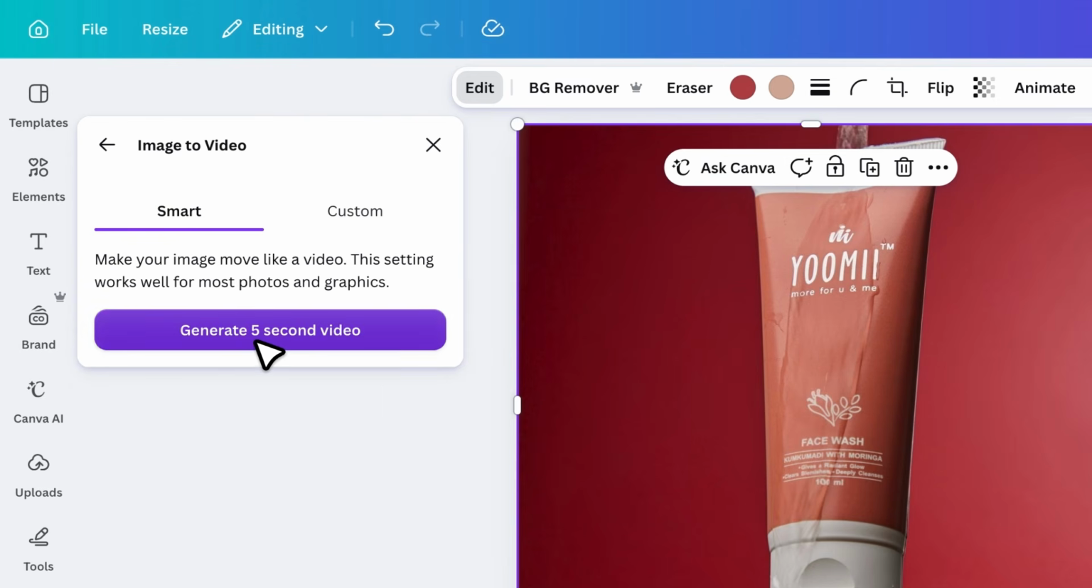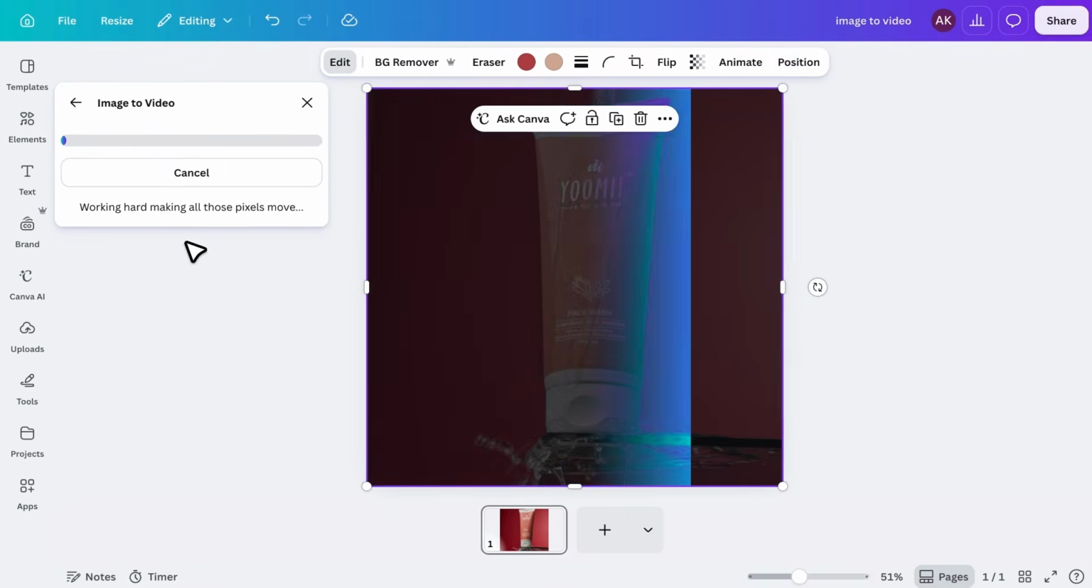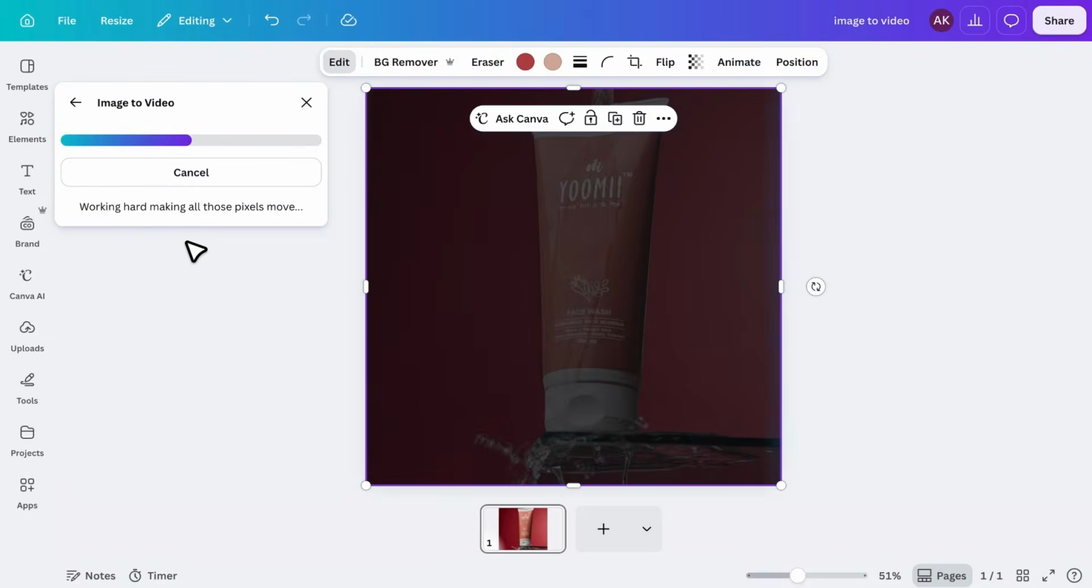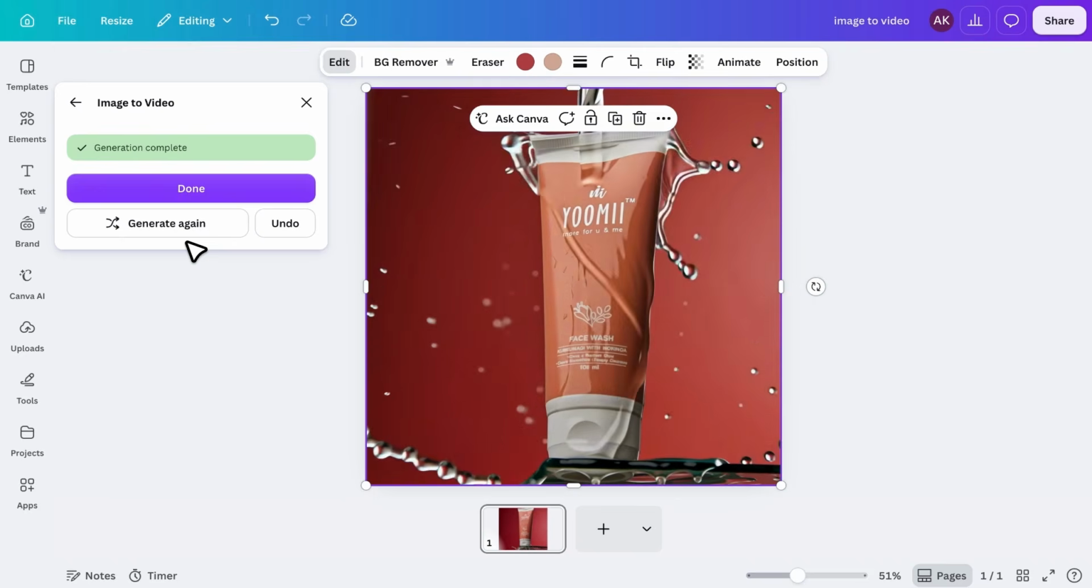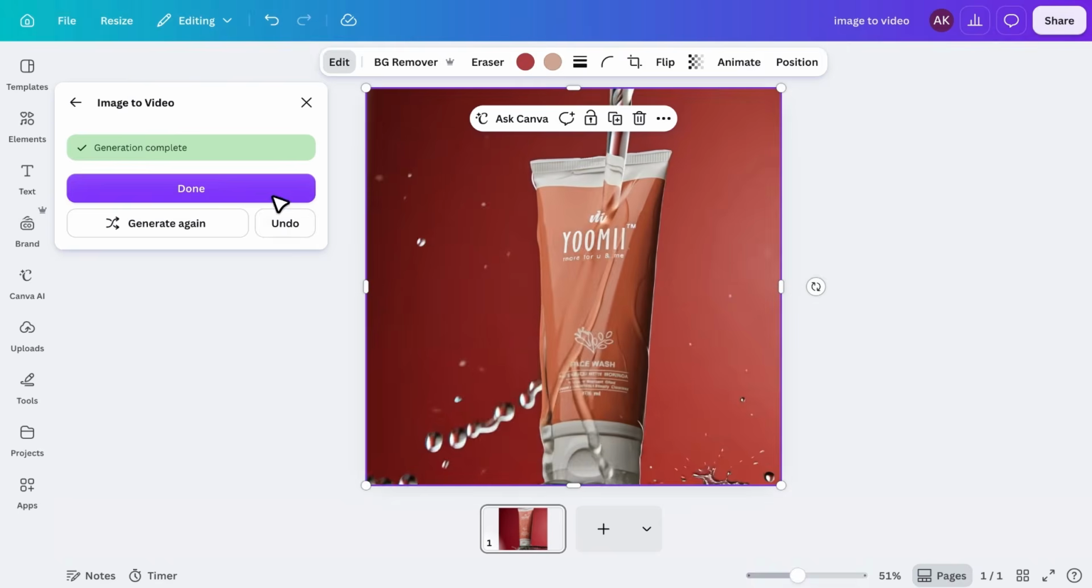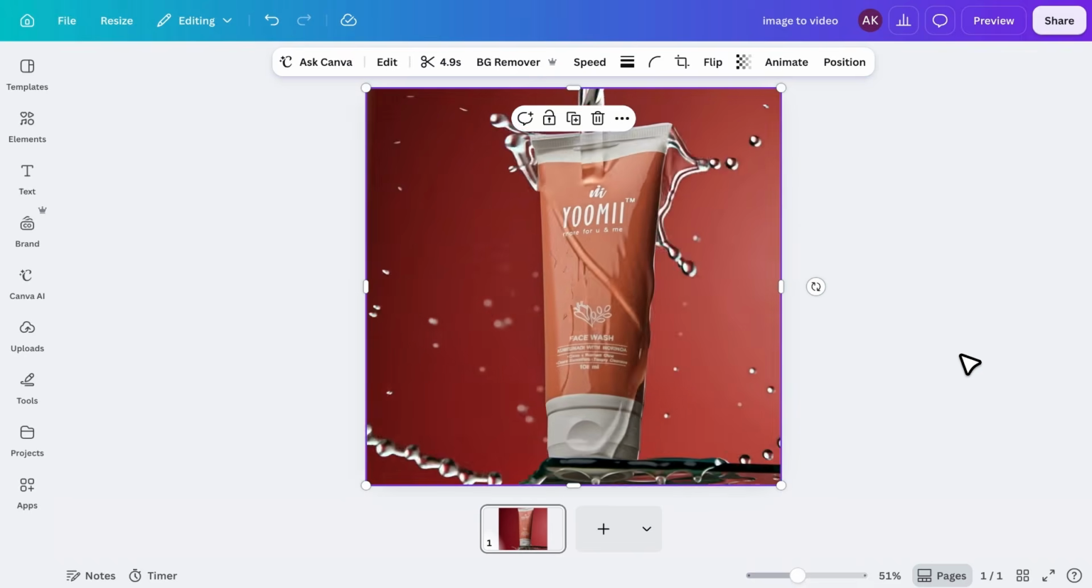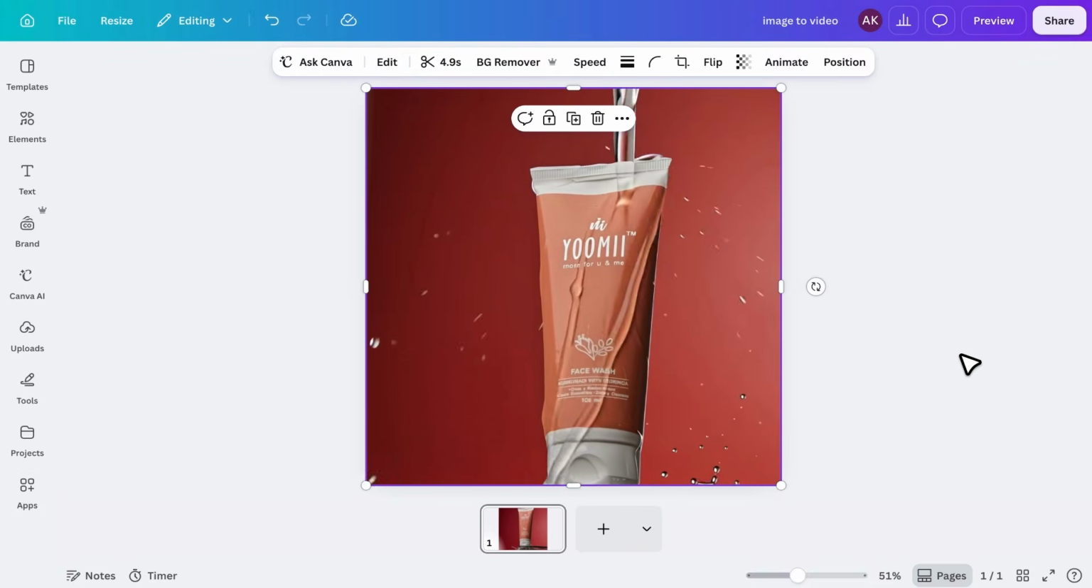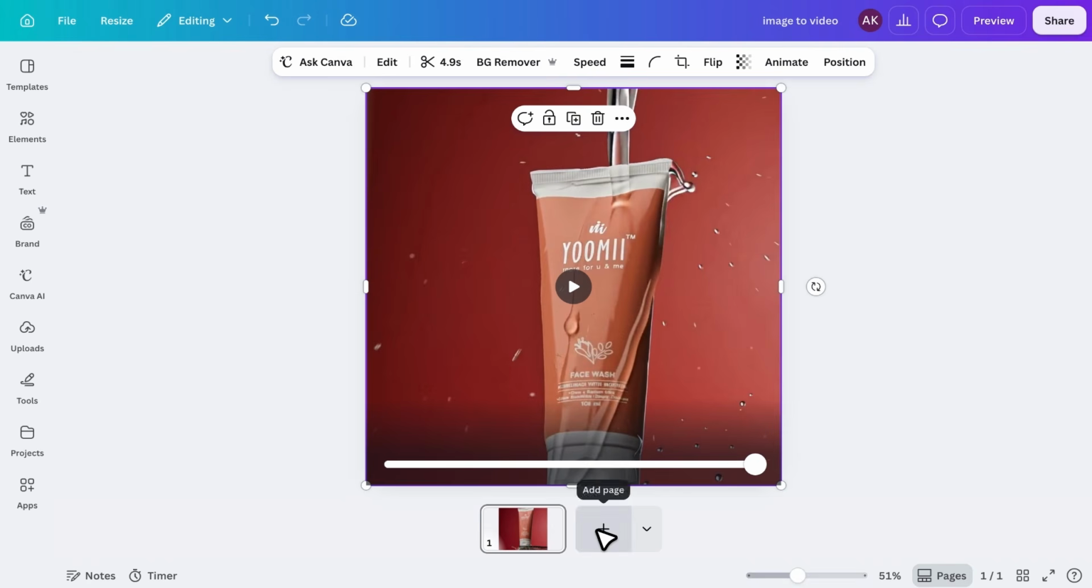It will generate a 5-second video. Just be a little patient while it processes. And this is the video they created. Cool, right? Now let me try another photo.